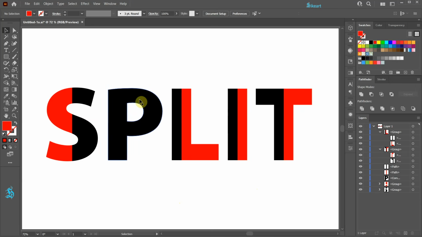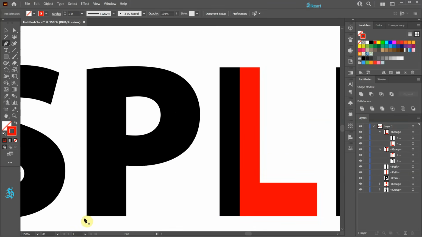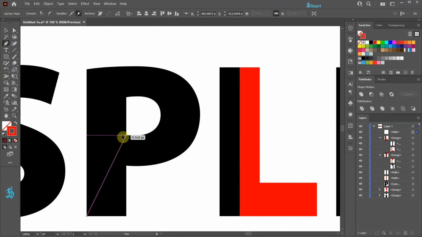Next, we'll split the letter P shape at a specific anchor point. First, switch to the Pen tool. Now make a line from this anchor point to this one. Next, we'll extend this line to the top and keep the same angle. To do this, first switch to the Direct Selection tool. Now click on this anchor point, hold, and drag it to the top.